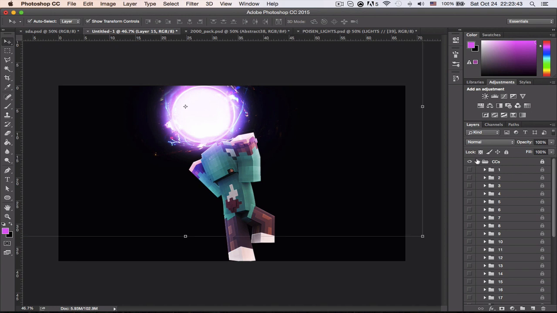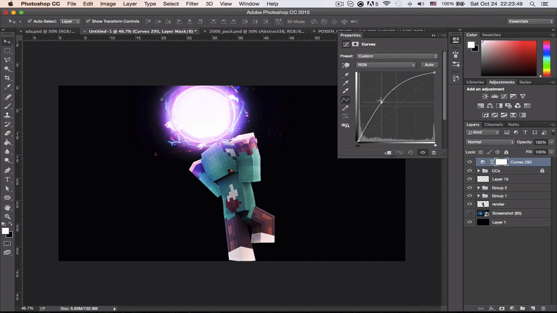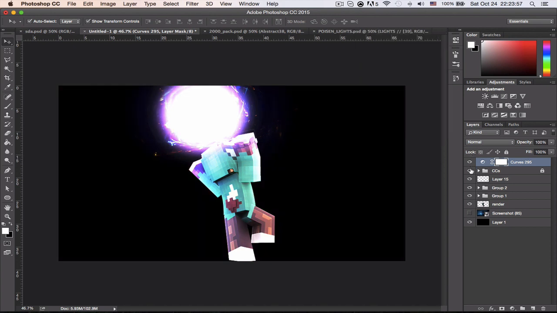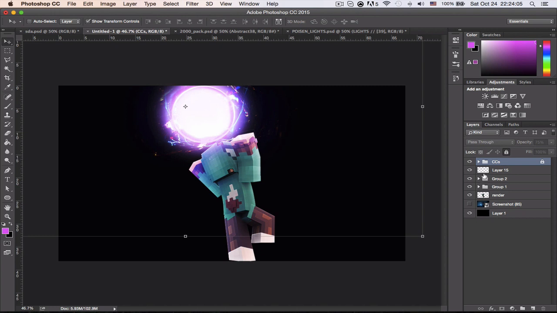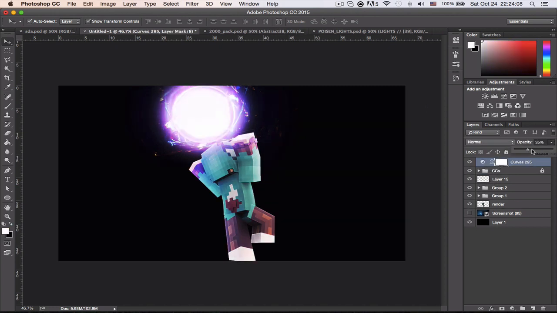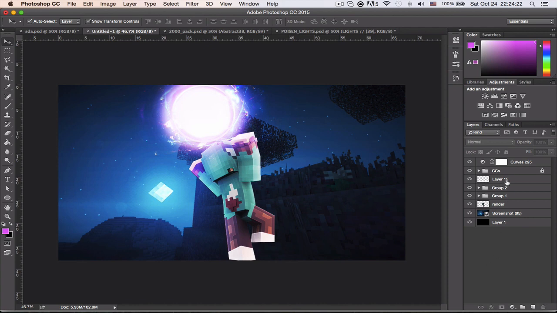Or you can just create your custom CC, like make a curve and make this brighter and this brighter like that, so you get the lighter look. Just lower the CC and actually, yeah, like that. So that's that. And wait, I want to add more effect. Let me just lower this down a little bit. That looks kind of nice, so I'm just gonna keep it like that.